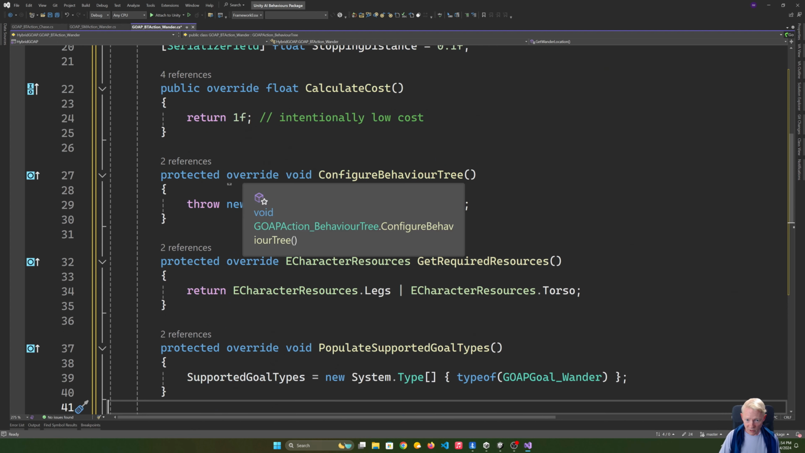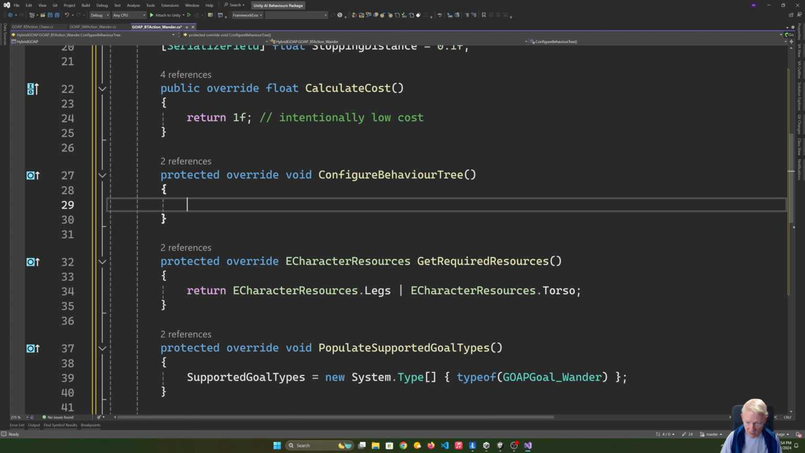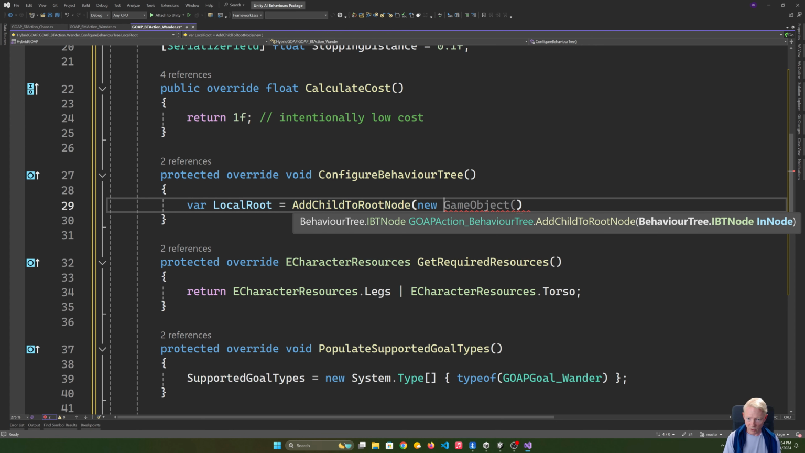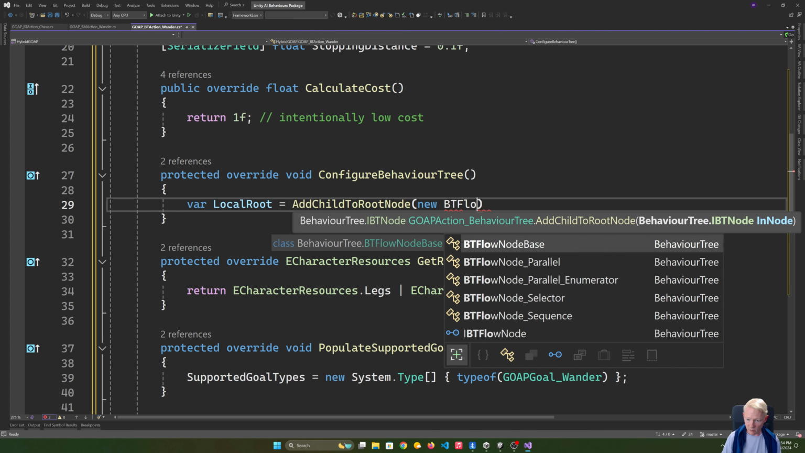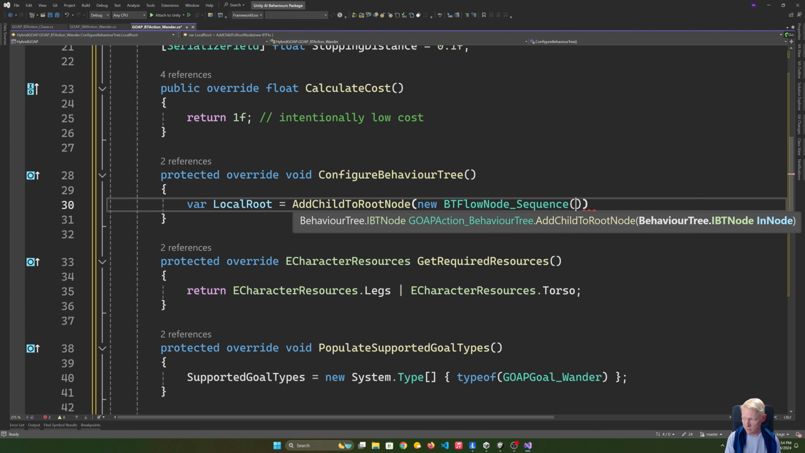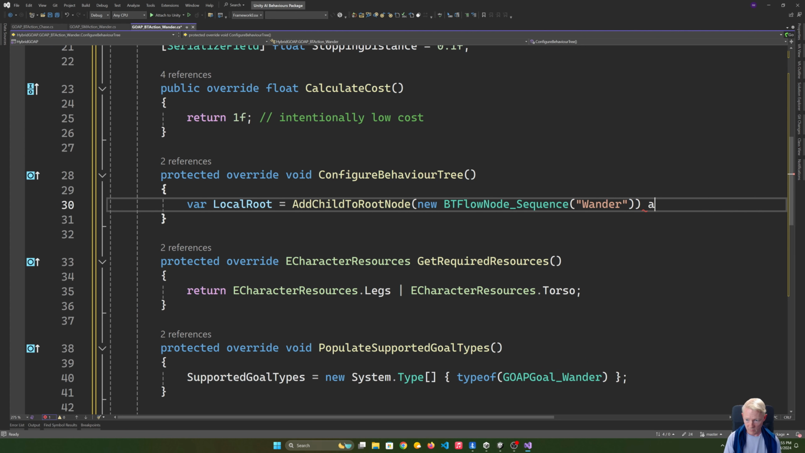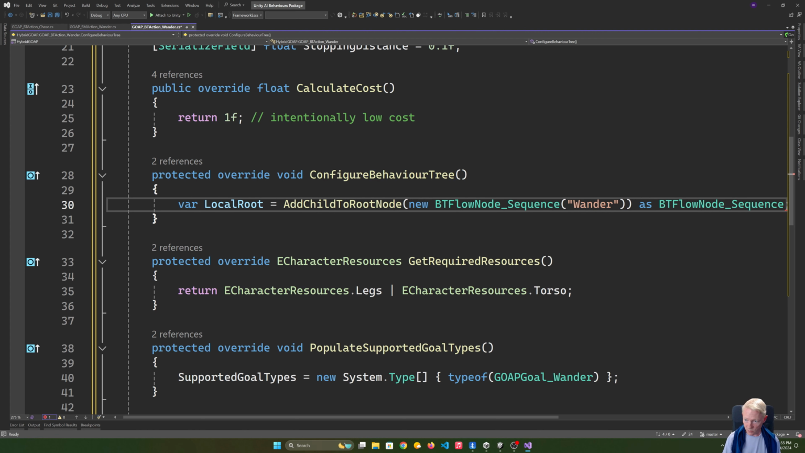And what I can do now is configure what the behavior tree for this looks like. The first thing we need to do is add in that parent node for this particular behavior. So we're going to have a local root node, and we do that by adding a child to the root node. Because this is a sequence of actions that it runs, we just want a flow node sequence, and I'm going to give this the name of wander. So that's our sequence node.